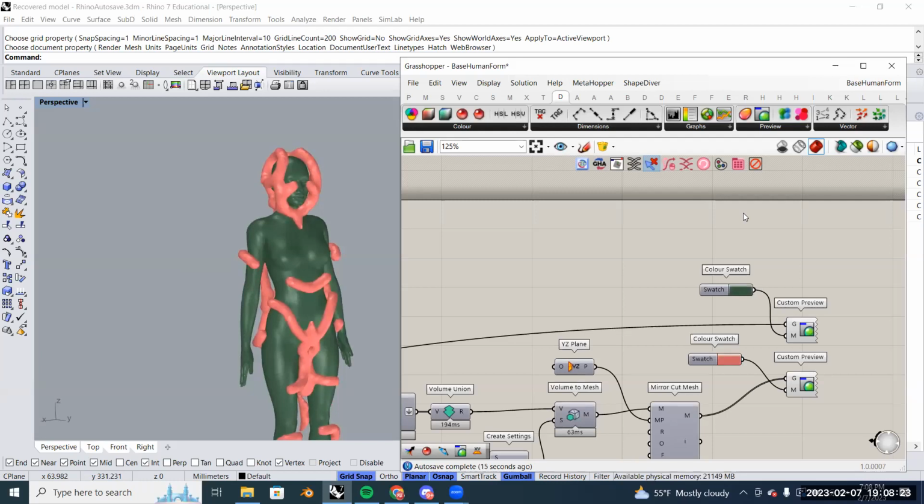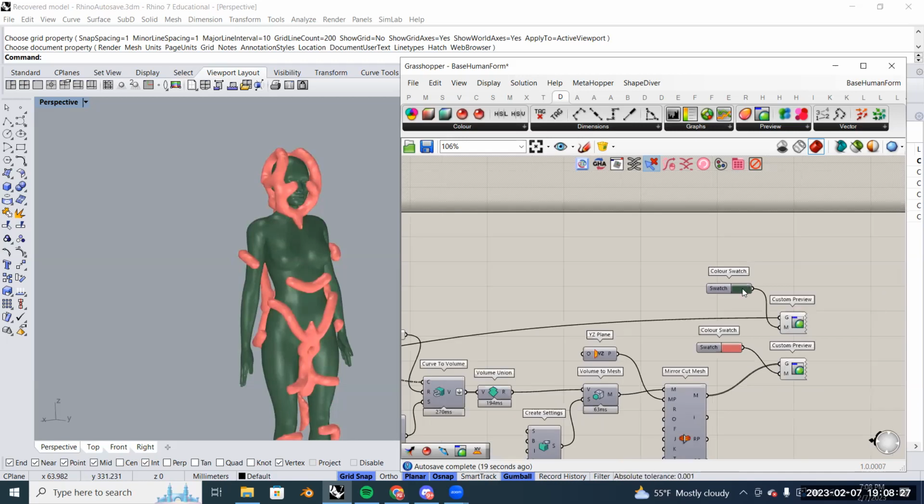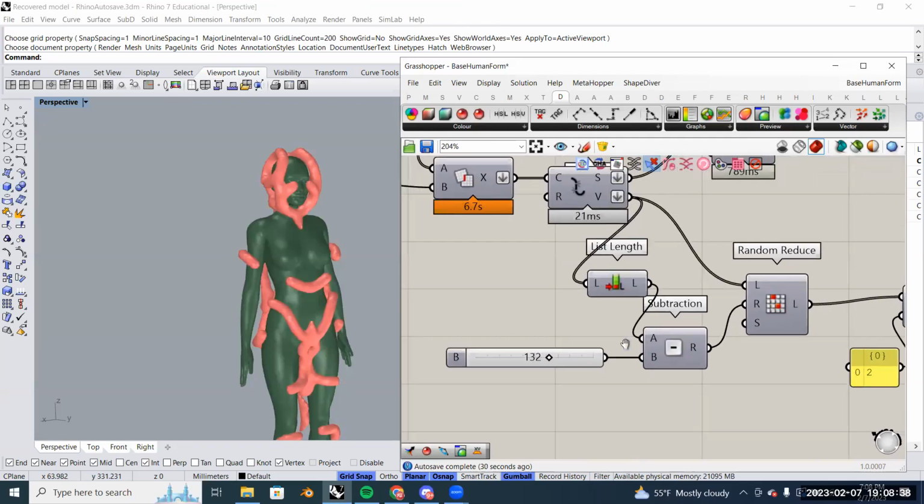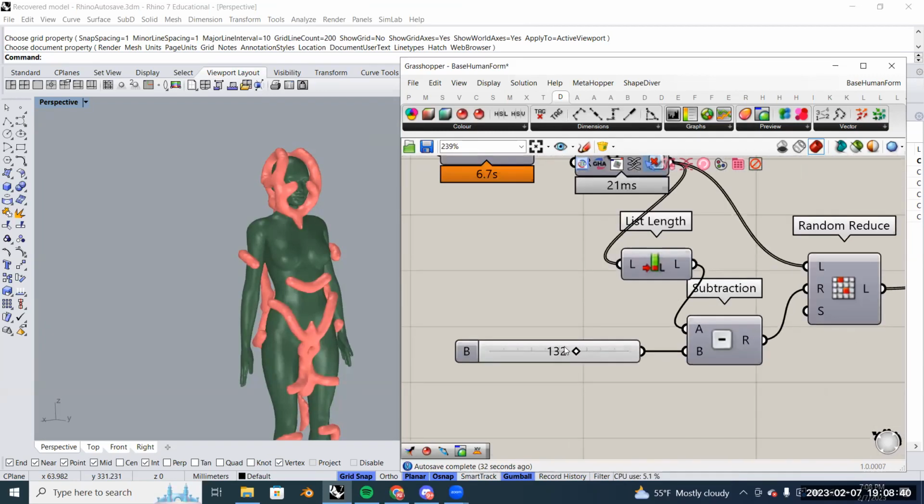So now we can see just how you can quickly create different colors in Grasshopper. If you don't like the original selections, or if you want to compare like 10 different things with 10 different colors, you can do that with this. So yeah, that's the workflow for this.